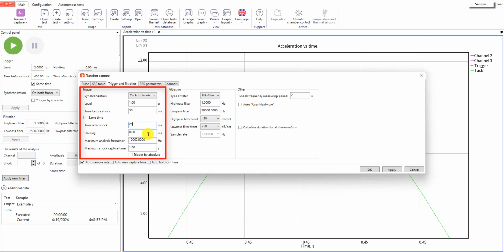Holding option is used to discard undesired shocks which can happen because of the rebounding. For example, if we drop something on the rubber surface, it will bounce and hit it multiple times. To avoid these shocks, we use this parameter. After that, we set maximum time and frequency for analysis. Also, we can enable triggering by absolute.